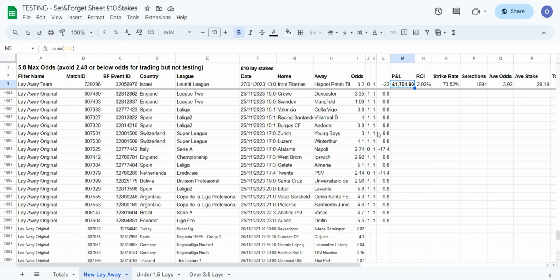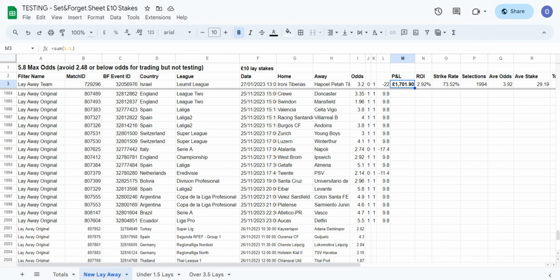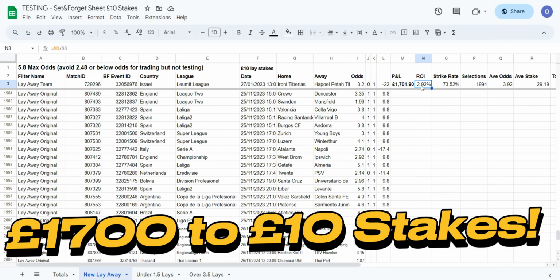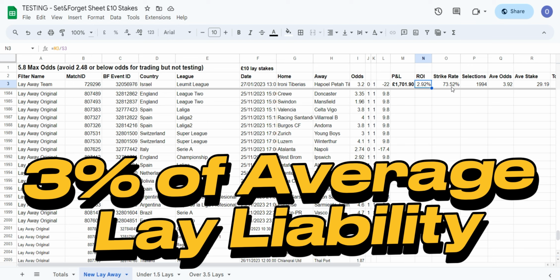This is a lay the away team strategy in theory, and at these odds, we would be laying the away team. And the result is that we would have made, to date, obviously this might change by the time this video goes out, but to date, to £10 lay stakes, so not big stakes, we would have made £1,701.90. That is including 2% Betfair commission. Now, we know that basically our expected value per trade is around 3% at the moment, okay? So that means that we would actually make around 3% on every single trade that we placed, and that's how we have rolled up and made this kind of money.